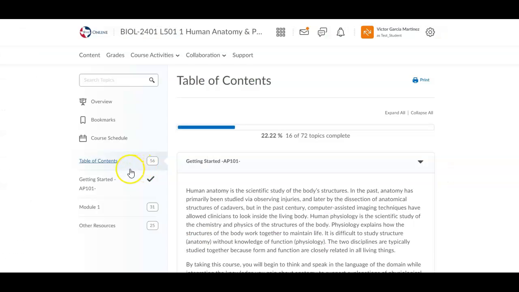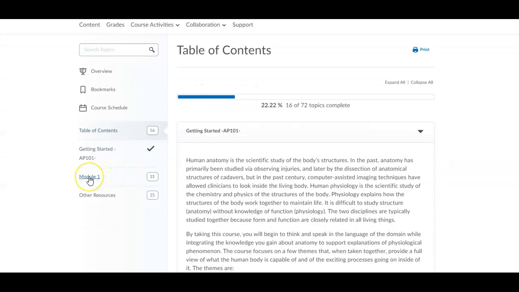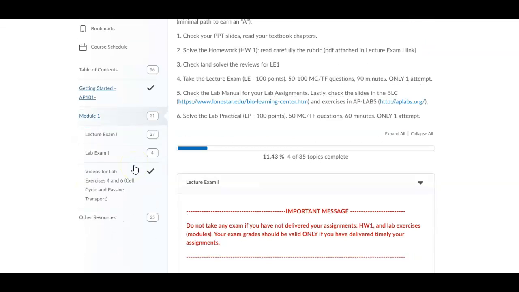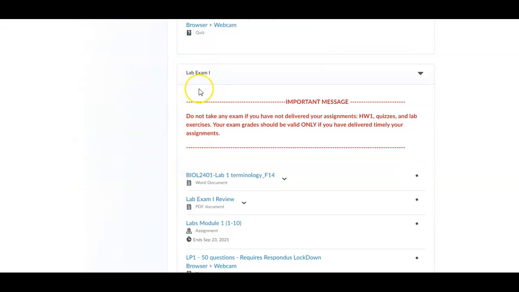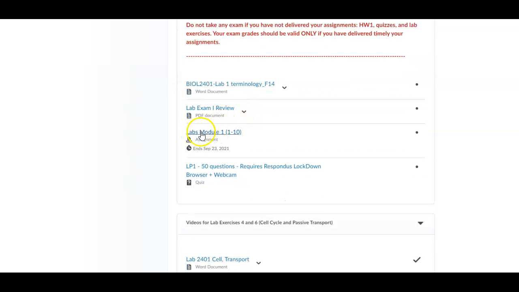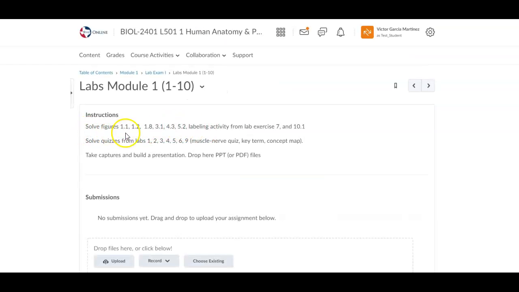The second step is going to be your lab manual. Then you go over module number 1, and then when you find lab exam, you have here lab module number 1, exercises 1 through 10. It's going to be 1, 2, 3, 4, 5, 6, 7, 8, 9, and 10. 10 exercises in only one PDF. Then if you pick this link, you're going to have your instructions here. You need to solve every labeling activity, every quiz or concept map that you have in these exercises.